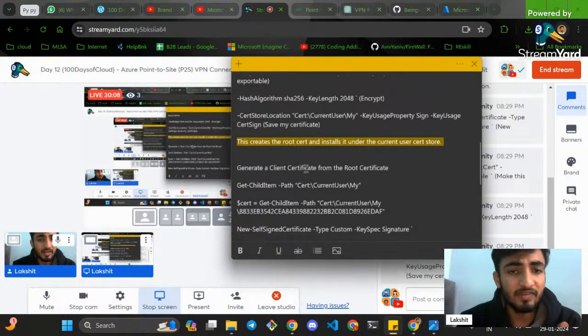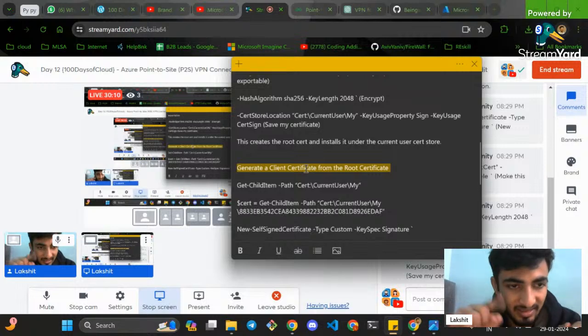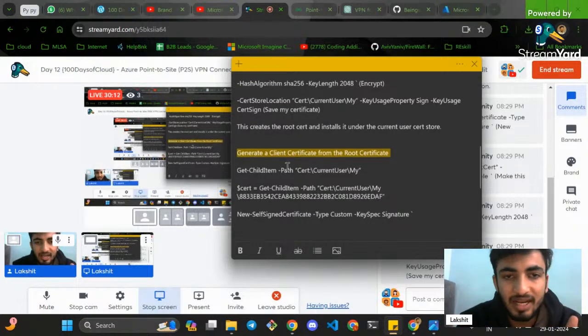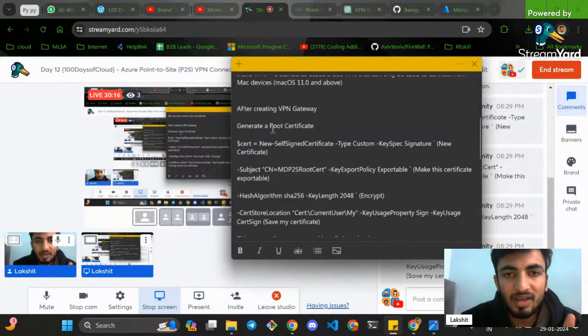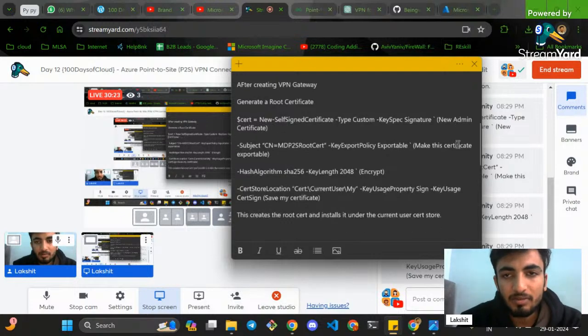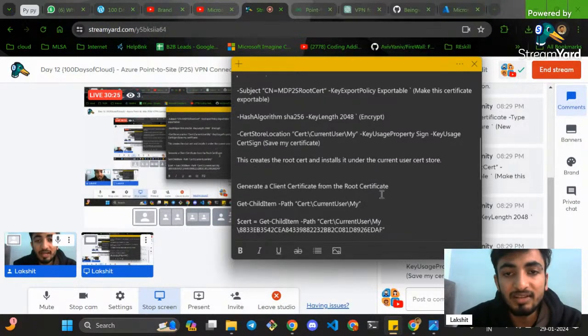What is this client certificate? This is for every user. This is a child item, right? You can see the child item. When we were talking about the earlier command, we were making the new admin certificate. Now we have to make a new child certificate.